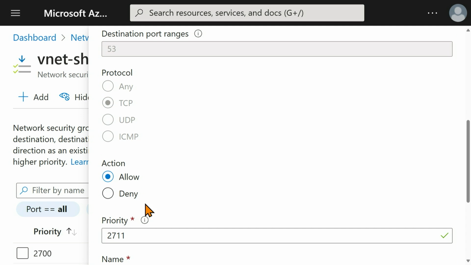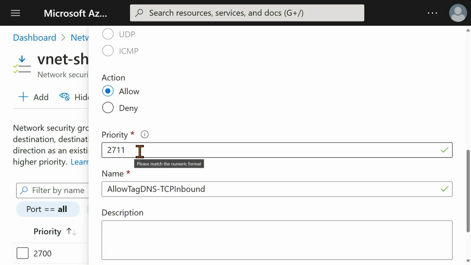Put in your allow action, select a priority. It's already auto-selected the next one along, but I can easily change this to something else. Just make sure you give yourself a bit of headroom on either side. If you set something at port priority 100, it's going to be the highest priority rule no matter what. So give yourself that breathing room.